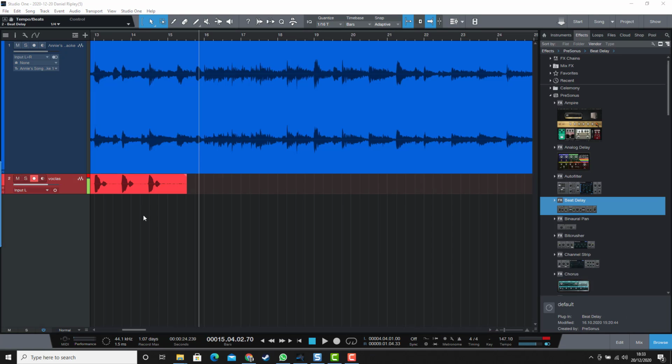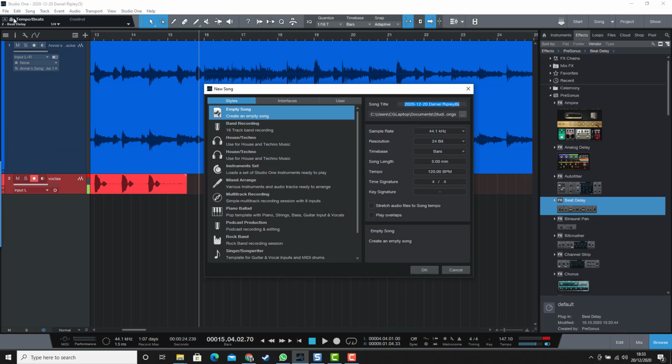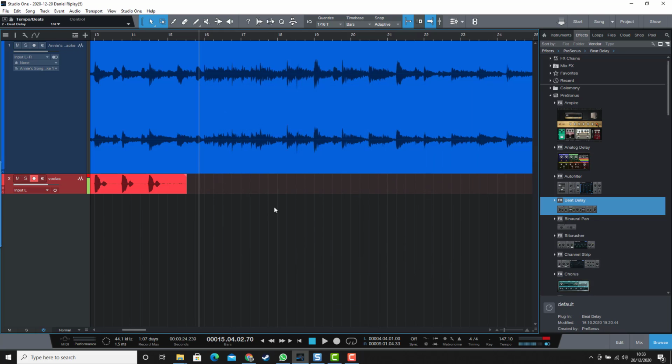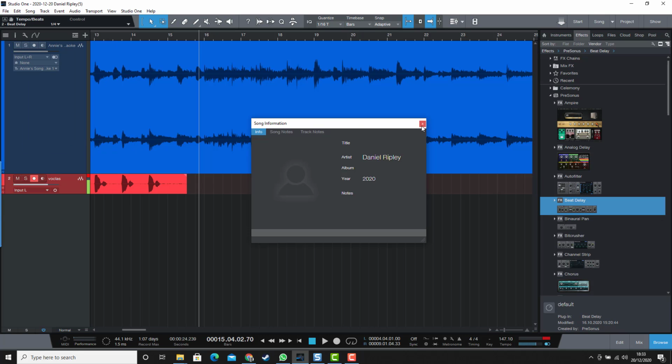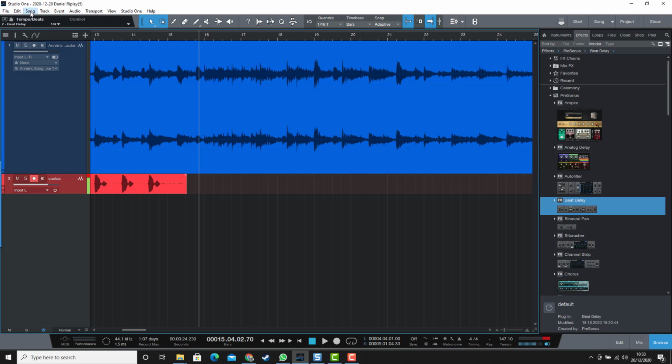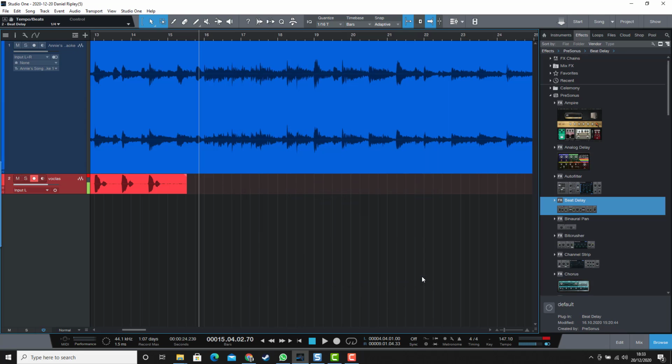Another thing that you'll want to do before you start to do the tap sync is, when you're making a new song, you see this option to stretch audio files to song tempo. You don't want that turned on, and if you've already started a song, you can still change that. You go to song, song setup, and in here you've got the option to stretch audio files to song tempo. Make sure this is turned off before you move forward.